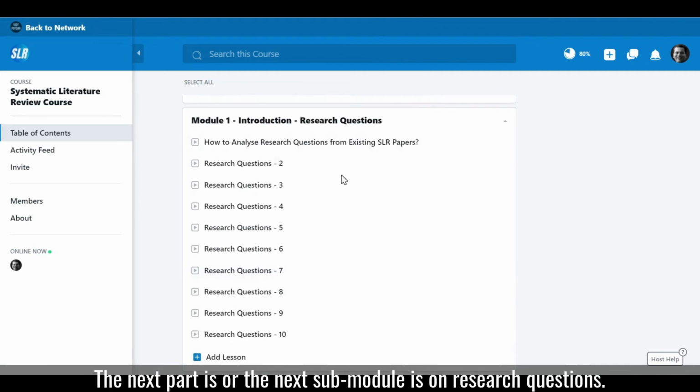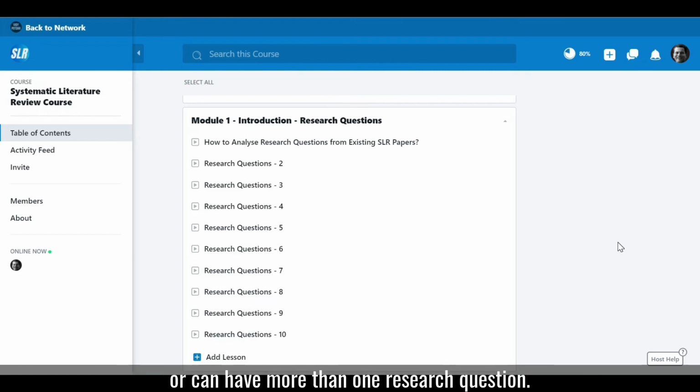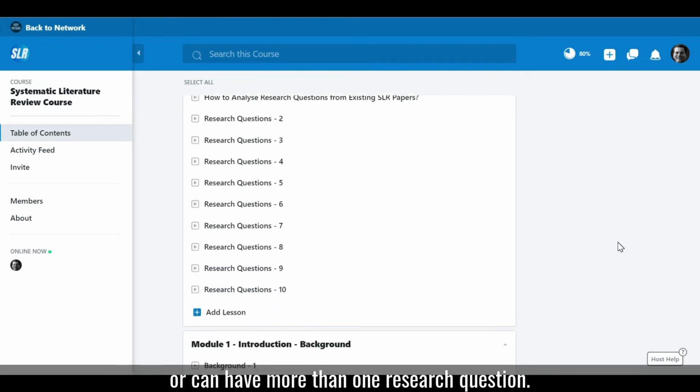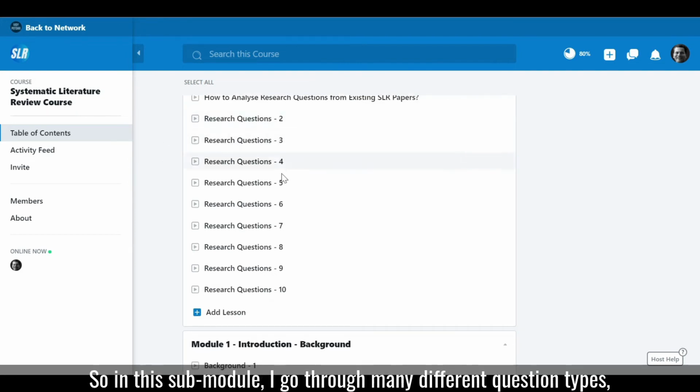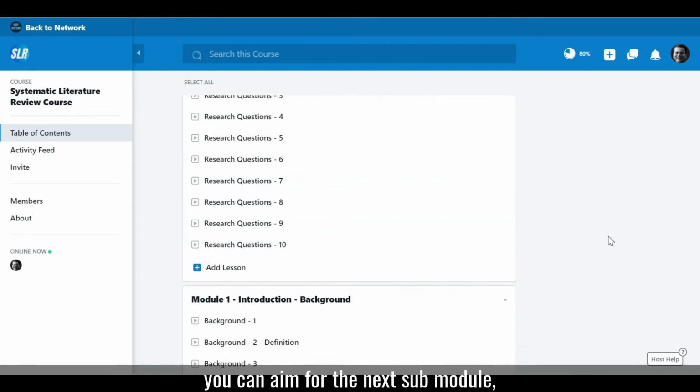The next sub-module is on research questions. Every SLR paper has to have at least one research question, or can have more than one. But at least one question is compulsory. So in this sub-module, I go through many different question types so that you can get an idea of what form of questions you can aim for.